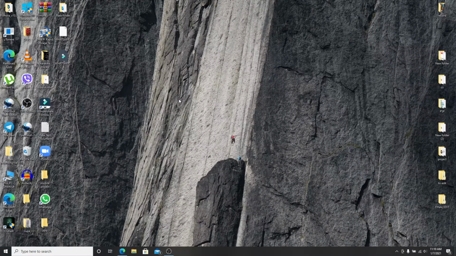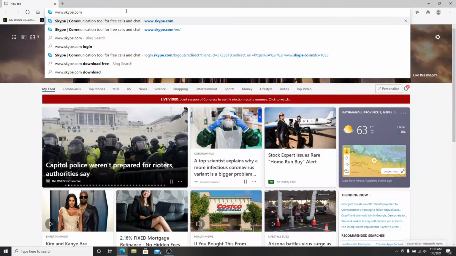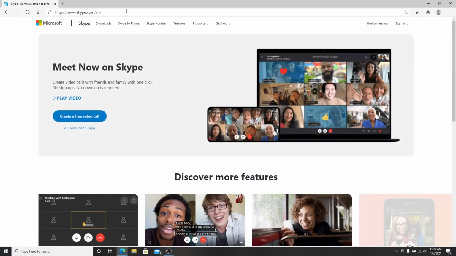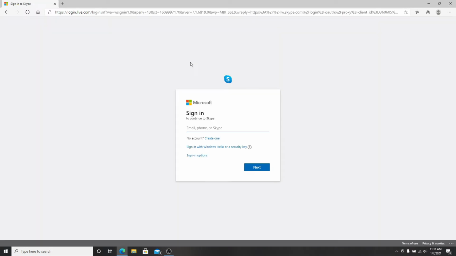Moving on your computer, go to your web browser. Type in www.skype.com. Hit the enter on your keyboard and doing this will take you to the official site of Skype. To sign in, click on sign in button located at the top right. Click on my account. Doing this will take you to the sign in page.